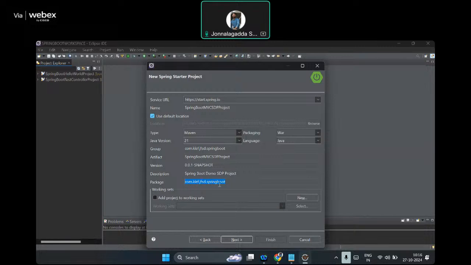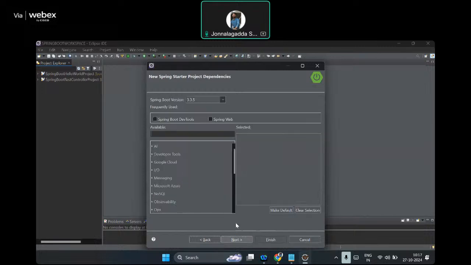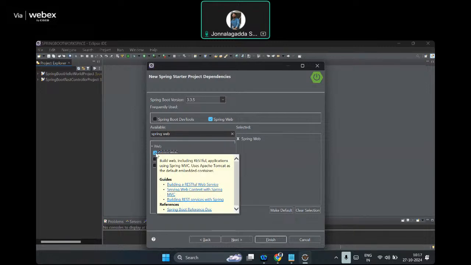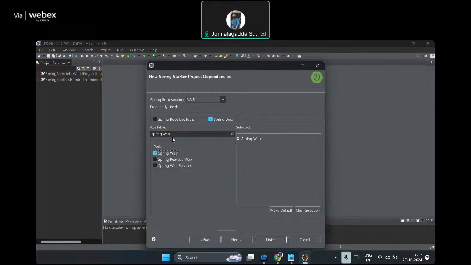com.klf.jfsd.springboot will be created as a default package. This is the important window where we need to ensure that everything is provided properly, like the name and the versions. Click on next. This is a very important step. The first one is Spring Web. Spring Web is used to implement RESTful web services like API, get, post, put, delete and all, and the MVC. So Spring Web contains both MVC and RESTful web services.